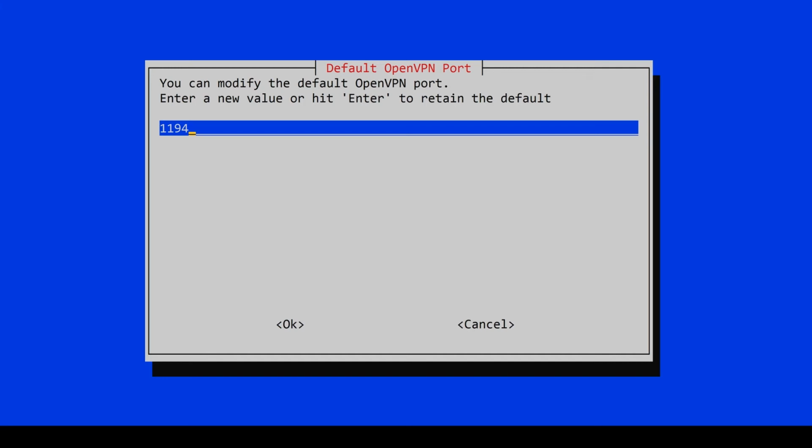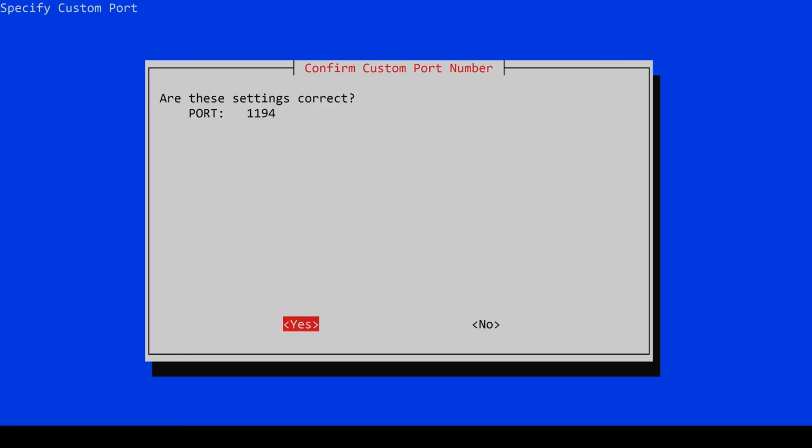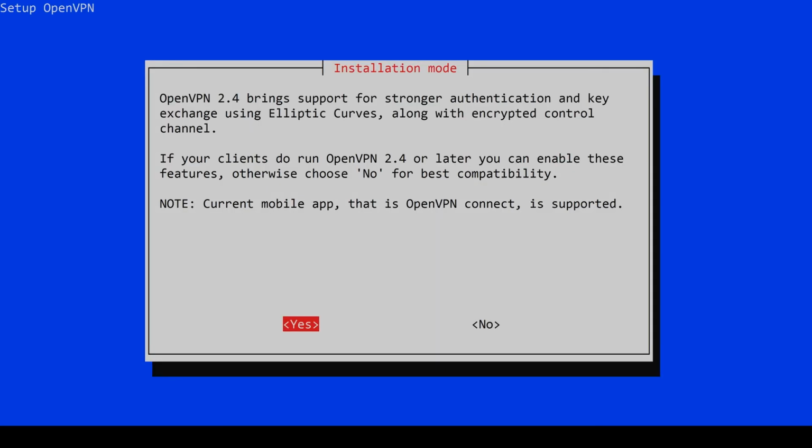So now we're choosing the port. The default port for VPNs is usually 1194. Some people don't like to use the default port just for security reasons. What you can do is use 1194 on this device, and then on your router you can have a different external port and forward it to this internal port. But for now we're just going to leave it as 1194. It doesn't really matter. You can change it though, and then we can confirm that.